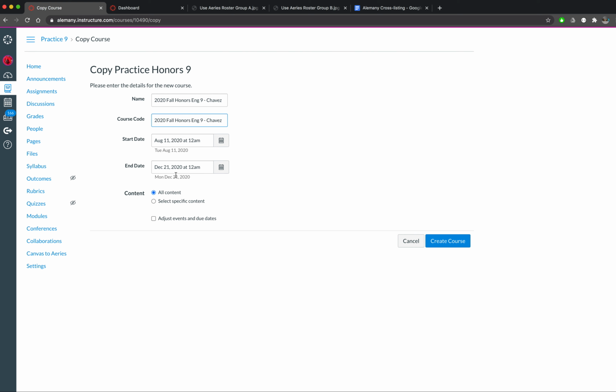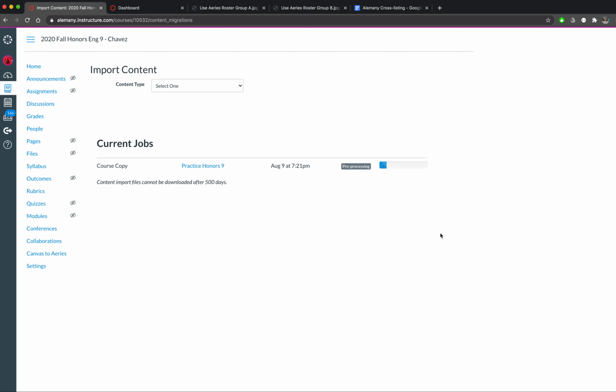We're going to leave all the rest of the stuff the same, but again, it's 2020 fall, the name of the course, hyphen, and the last name. Then we're going to hit create course. And what this is doing is it's duplicating the data from the course you had originally, so that won't be touched. It's just literally making a duplicate course that we're going to be using as our parent course. Notice it took a second there to process, so it's important that you wait for it to say completed before you move on, so you know it's done what it needs to do.